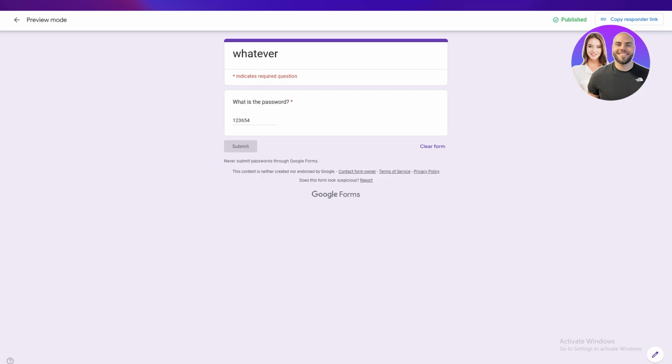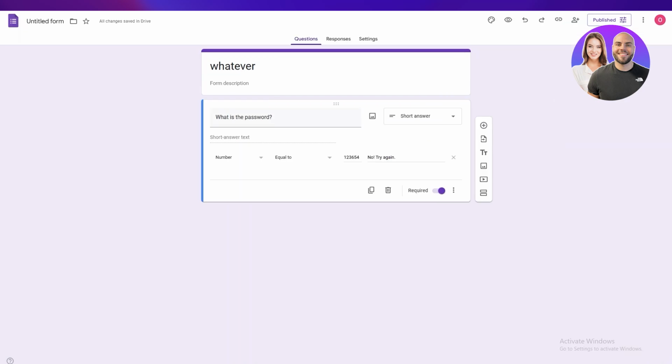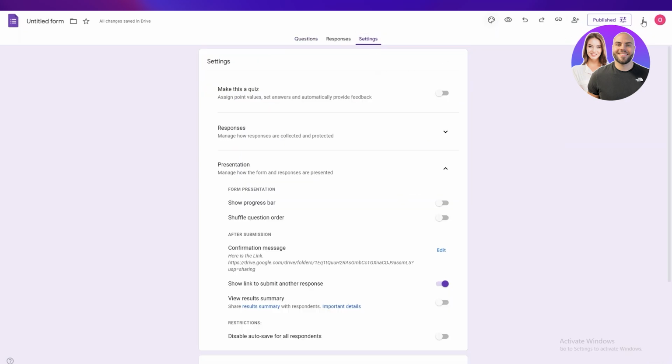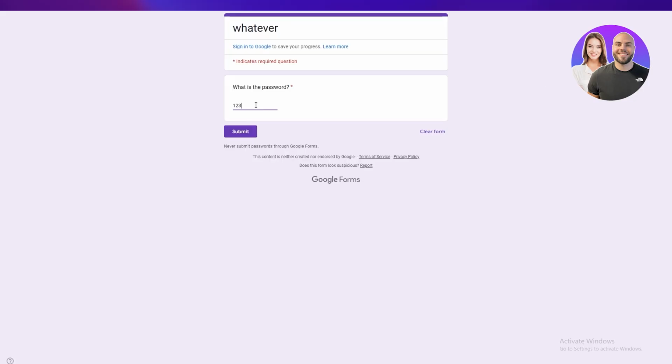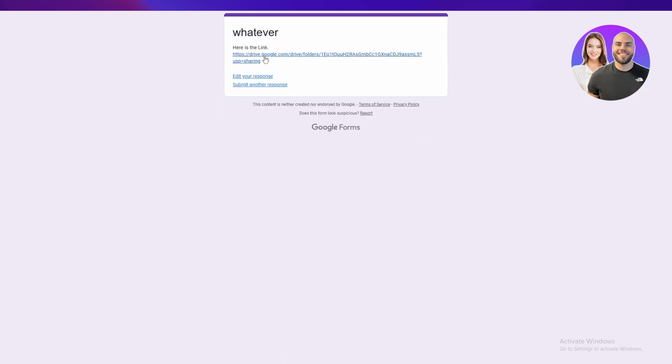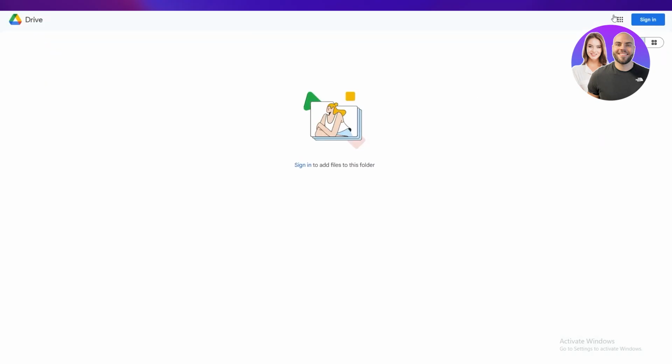So forms cannot be submitted in the preview. Let me go ahead and open this up in another tab. Click on copy the link, open this up in an incognito mode, and here it'll work. So 123654, click on submit. Boom, there we go. So now it works. We now have access to the Google Drive that we have, and it'll redirect them. So there you go. That's how you do it.